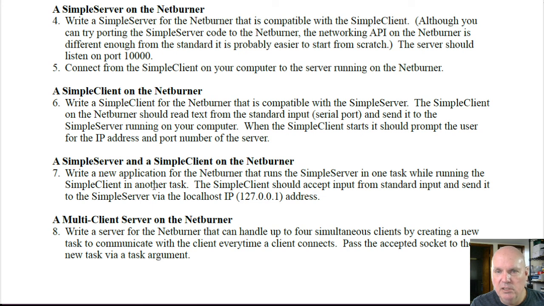The next step, if you get both of those, is to write an application on the NetBurner that runs the simple server in one task and the simple client in another task. So both of these would be running on the NetBurner, but the simple client would accept input from the serial port, send it to the server, which uppercases it and sends it back, and then the client should display the output over the serial connection. In this case, both the client and server are running on the NetBurner.